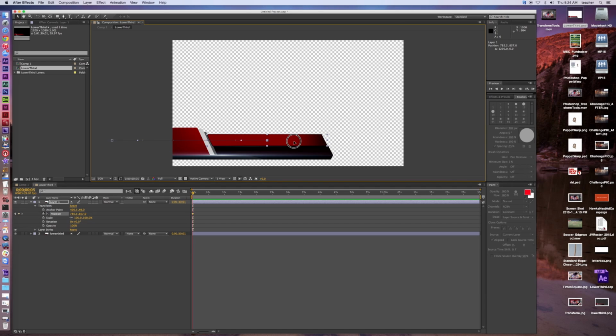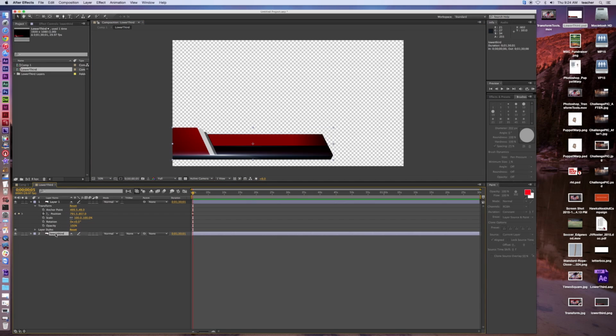Okay, if you hold shift, it keeps it in a perfectly straight line here. And I get that all lined up. I'm going to click off of that so I can see if I lined up the edges. Click back and just bump it over one notch here. And there we go, nicely lined up.